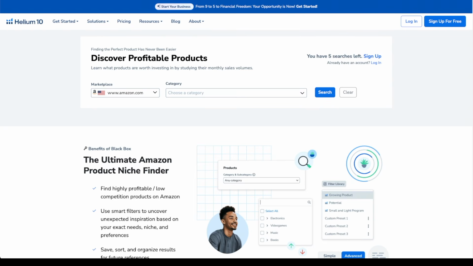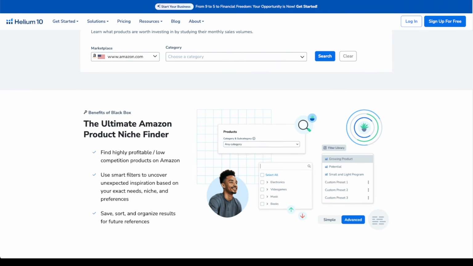All right, so the first step of finding a winning product is product discovery. This is where you use different strategies to come up with an endless list of product ideas that you can analyze. You're not going to be able to dream up enough ideas on your own, so the tool we're going to use to help us with product discovery is called the Helium 10 Black Box tool.